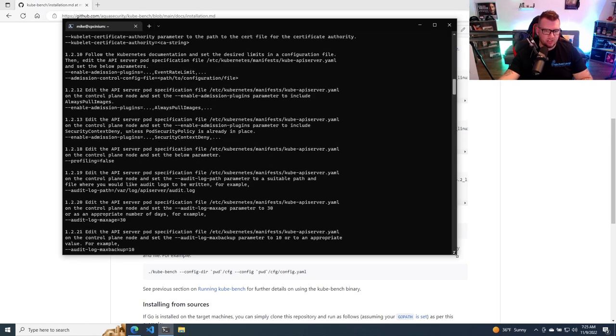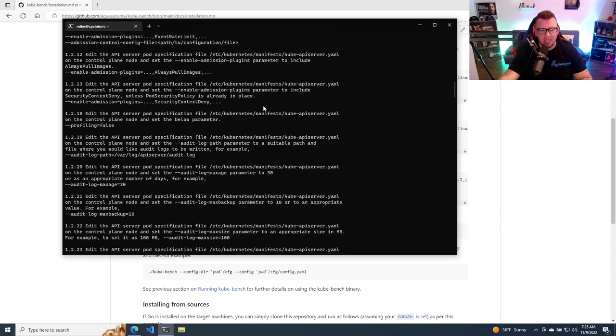I really love the fact that it's going to give you the recommendation instead of just telling you what's wrong, because that doesn't really do much. You know, it tells you what's wrong and then you have to go figure it out for yourself. So this is really cool. Now let's go ahead and look at KubeScape really quick.